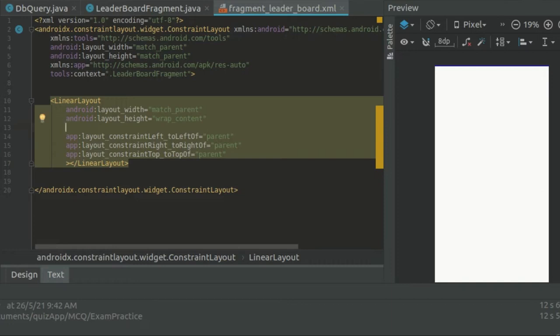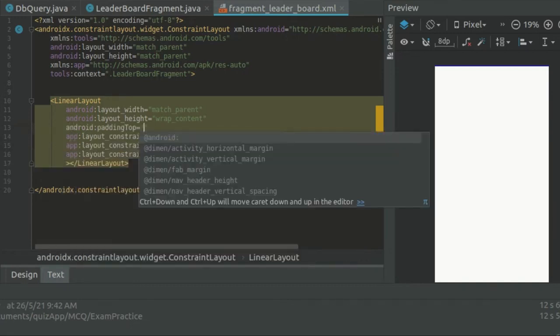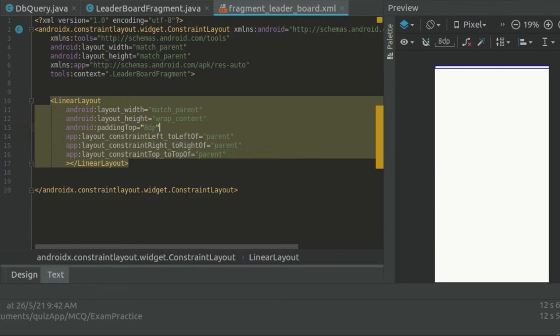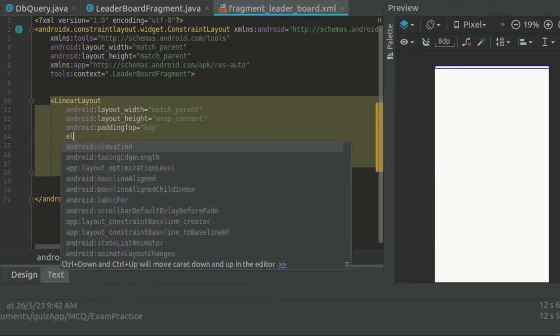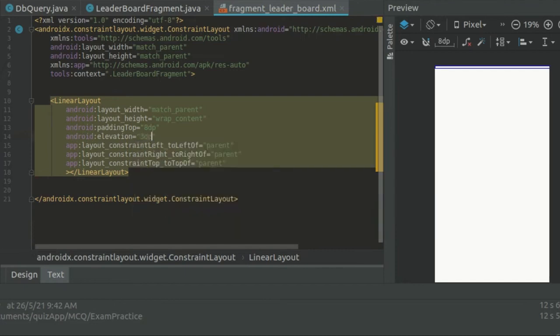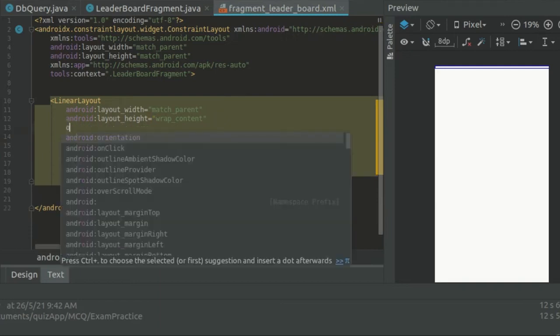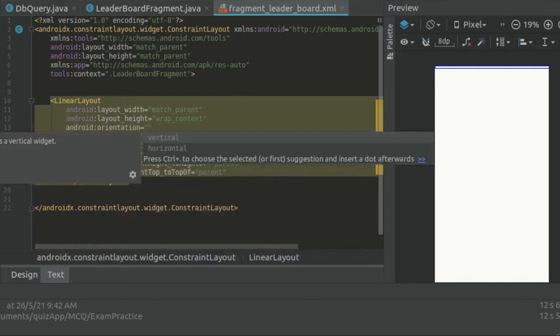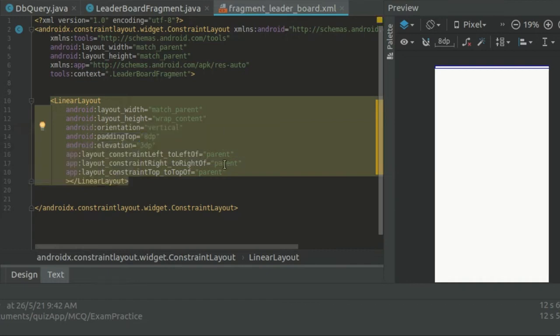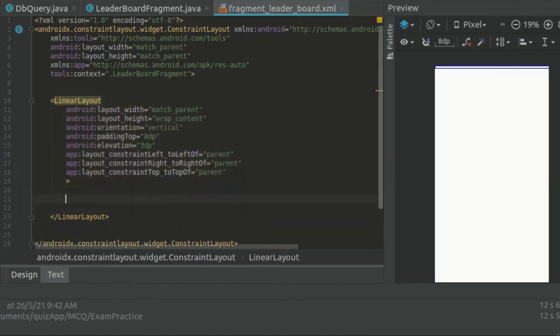Then we'll give some padding to it. So padding from the top 8 dp and also some elevation 3 dp, and it's a linear layout, so we need to give it orientation also. Orientation is vertical. Then in this linear layout we need a text view which will display the total number of users in our app.